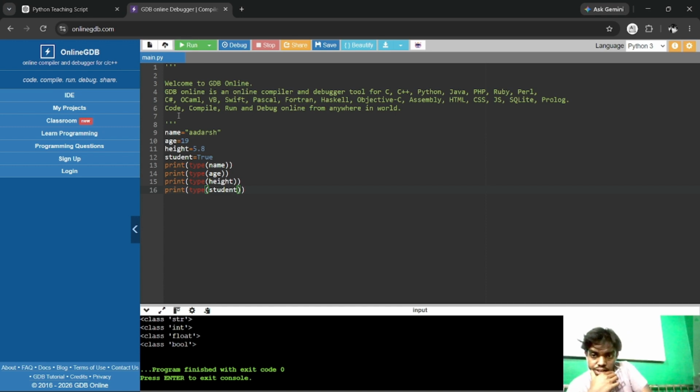See, name Others. The first one is showing str. Age 19 is showing int, which means integer. And likewise height 5.8, the third output is float, and lastly student equals True is bool, which represents boolean.